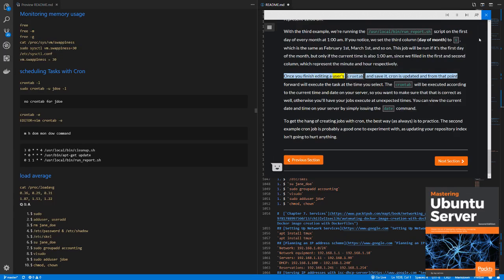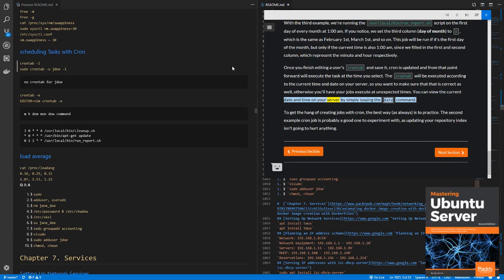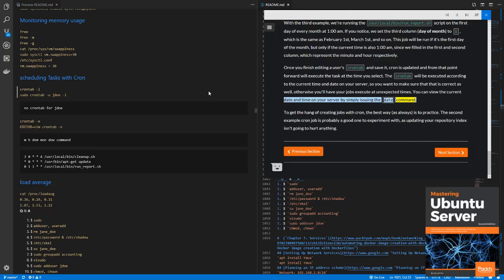Once you finish editing a user's crontab and save it, cron is updated, and from that point forward will execute the task at the time you select. The crontab will be executed according to the current time and date on your server, so you want to make sure that that is correct as well, otherwise you'll have your jobs execute at unexpected times. You can view the current date and time on your server by simply issuing the date command. To get the hang of creating jobs with cron, the best way, as always, is to practice. The second example cron job is probably a good one to experiment with, as updating your repository index isn't going to hurt anything.